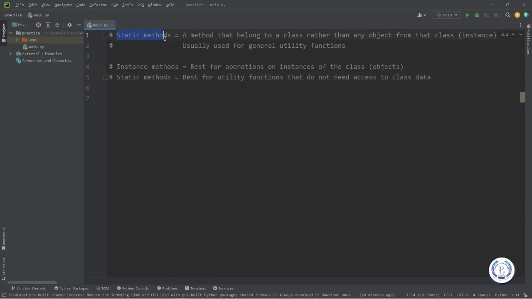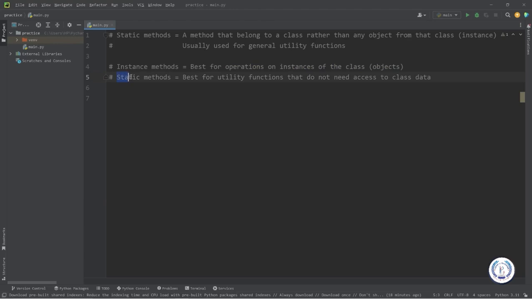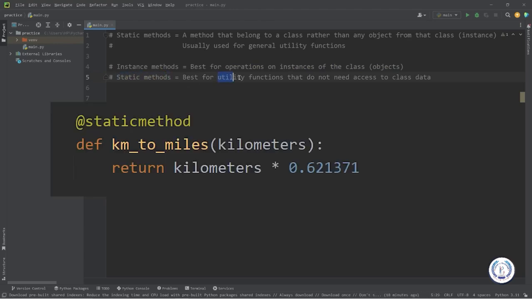Today I'm going to talk about static methods in Python. A static method is a method that belongs to a class rather than any object from that class, any instance. Instance methods, we're already familiar with them. They are methods that belong to individual objects created from that class. They're best for operations on instances of that class, any objects. Whereas static methods, they're best for utility functions within a class that do not need access to class data.